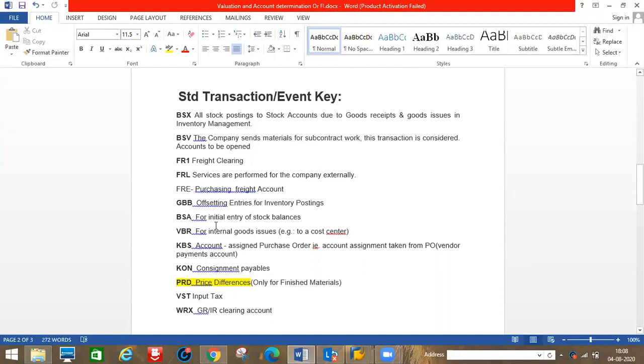BSA means initial stock entries. That means movement type 501 without PO, when we enter stock into our warehouse stock. That is the initial entry for stock balance. Either 501 or 561. When we use these two movement types, then the transaction BSA will be generated. VBR, internal goods issue.